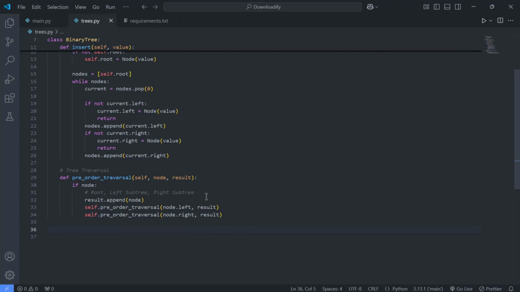Now let's code up the second tree traversal, which is in order traversal. So this is going to be very similar as well. So we are going to take a starting node and a result. Again we are going to check and make sure that our starting node is not none, and then what we have to do is we first have to visit the left subtree, then the root, and finally the right subtree.